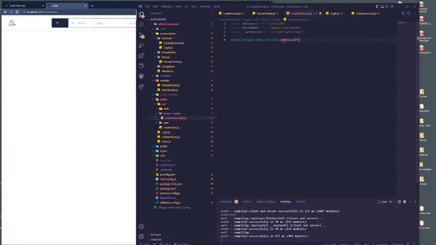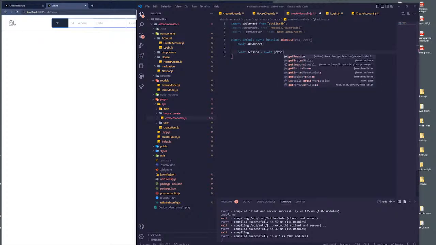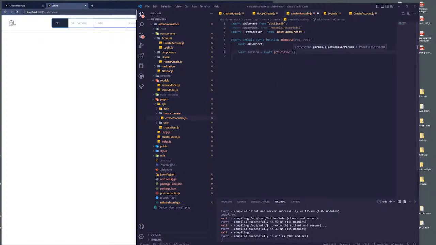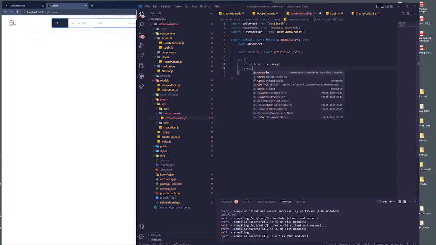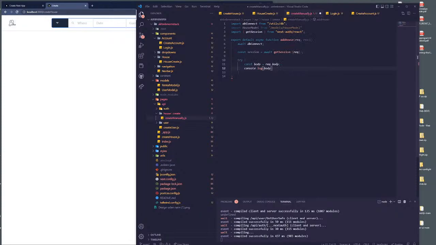Say addHouse, req, res. We await the DB connect. We say const session because we want to be using the request from the session that we are in. And then we try const body, req.body. Let's just console log the body here because we want to use it later. That's easier. What's this saying? We need a catch. Yeah, that's fine.